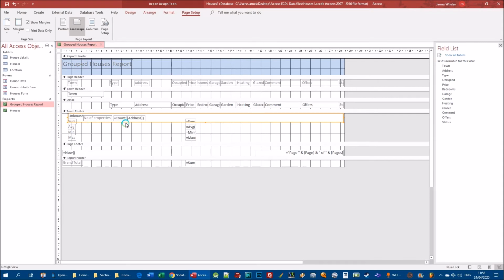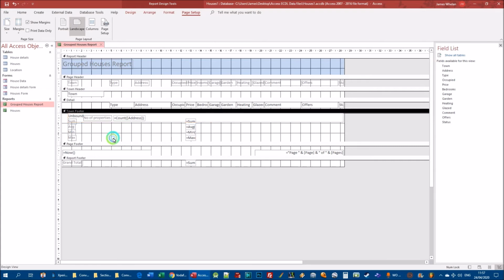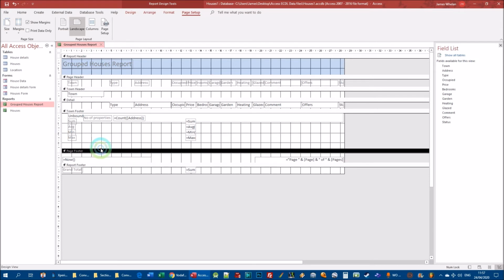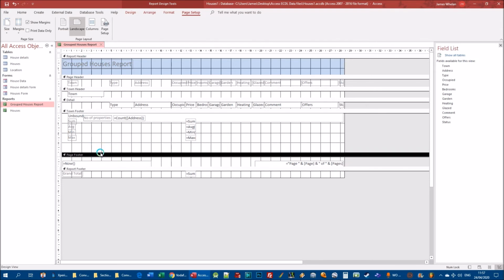Let's add another one. This time let's sum up the prices. So we're going to make the town footer deeper than it currently is. How would we do that? Well, it's easy enough to do. We click on the page footer underneath town footer and we drag it down like this, just to make it a bit deeper because we don't have enough space at the moment to put in our second text box.